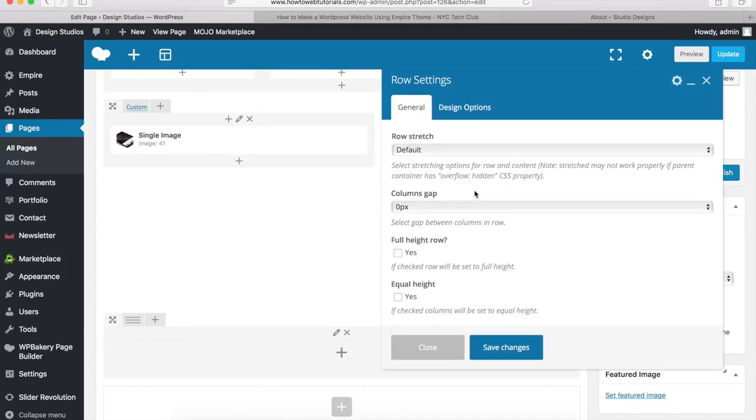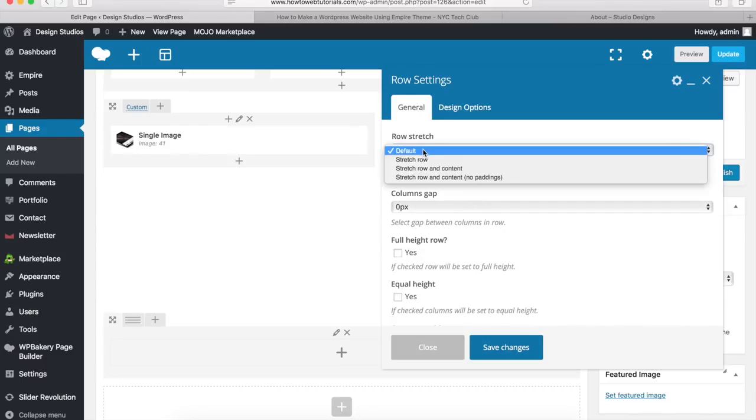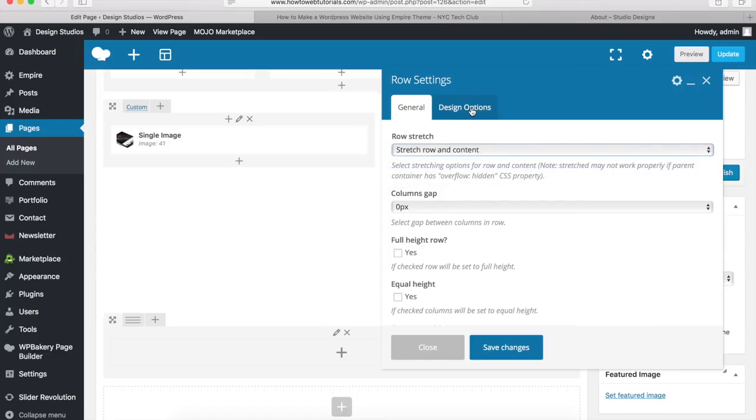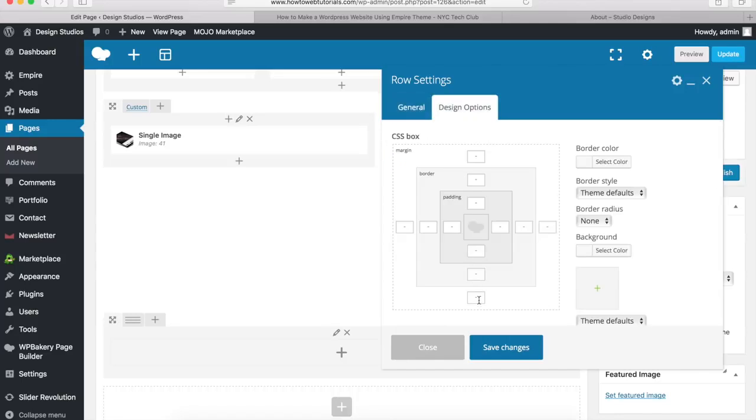And once the row settings pop up, let's go into the drop down right here and select stretch row and content, and then go into the design options tab. And I want to add 0px to the bottom margin. And then I want to add a background color to this row. So I'll click on select color. And again, I'm using the default colors. So the color code that I'll put in is #00A9DA. And that's going to give me the sky or baby blue color. Okay, so once you're ready, let's click on Save Changes.